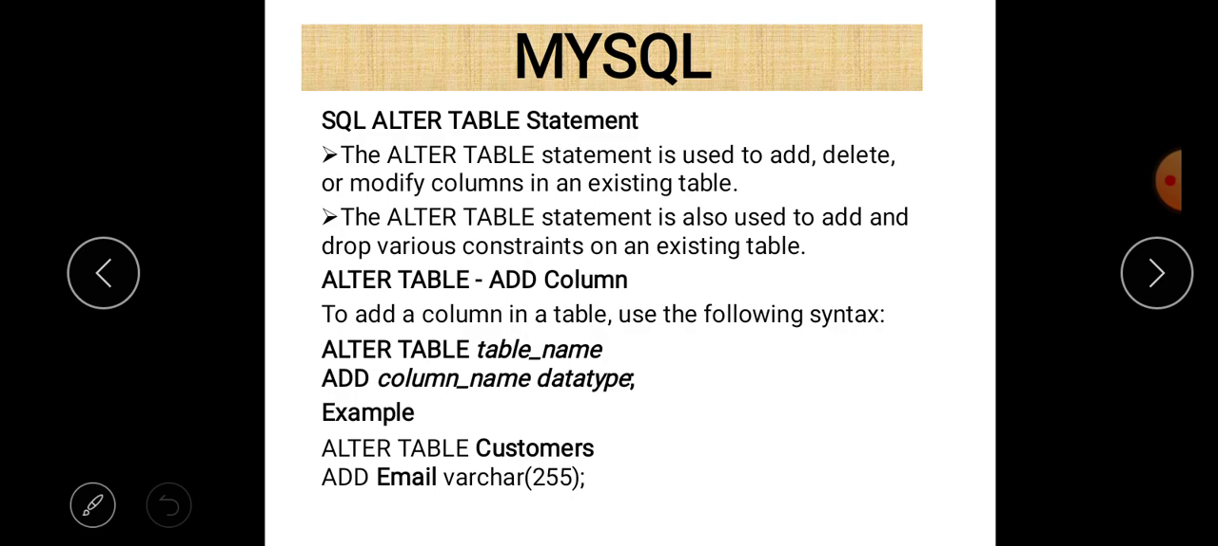So if we want to add a column, then for that purpose the add keyword is used with alter table. The concept is very simple. First of all, just write alter table and then the table name, and then use add, then the column name, and then the data type. This example is alter table customers add email varchar(255), where customers is the name of the table, email is the name of the column, and here we want to add email as a column in the table customers, which is of varchar type of size 255.